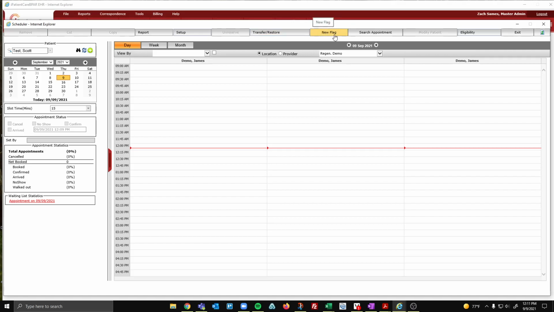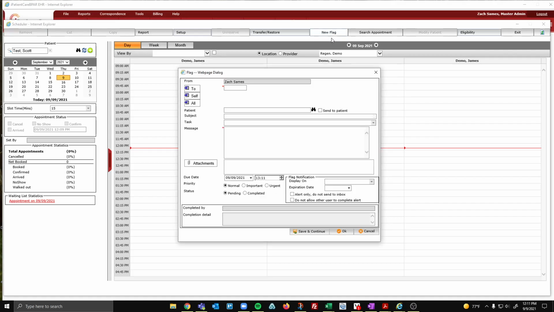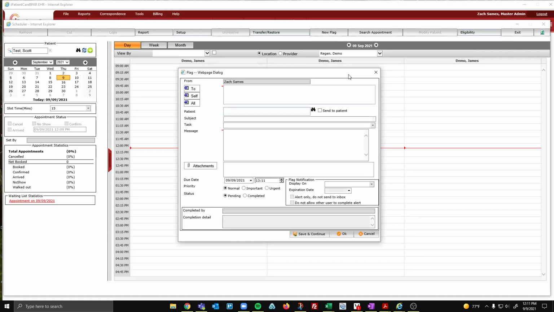The flag at the top here allows us to go through and create a flag in the system. Think of flags essentially as a multi-use tool. They can basically go from internal emails. They can also be used as sticky notes. They can be used as alerts and reminders.